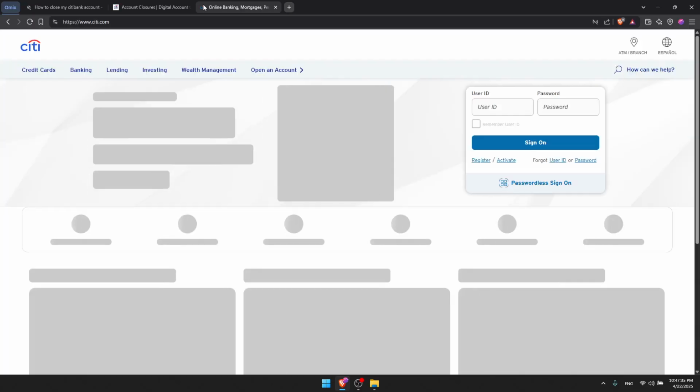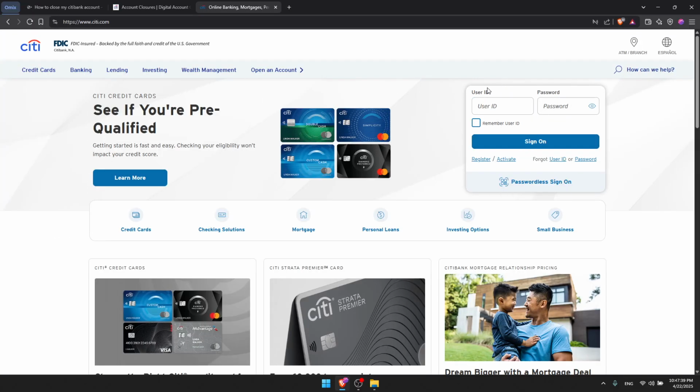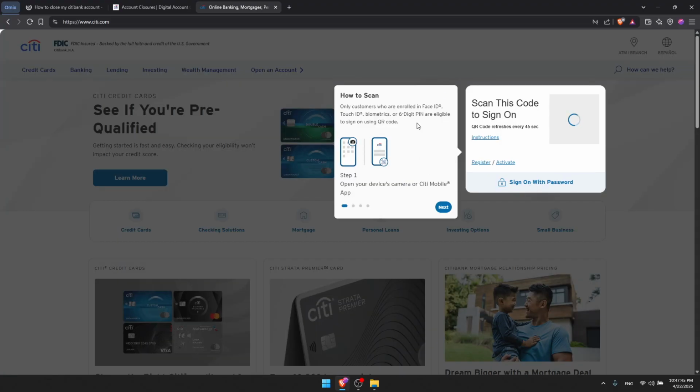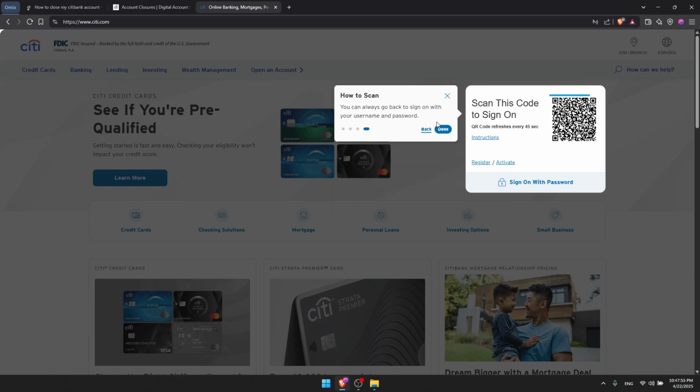Citi.com. Of course, if you're using the app, go and open the app and make sure to sign in to your account using your user ID or password. If you're on the phone, you can even use Touch ID, so make sure to do that. Of course, you can also sign in using the QR code. If you're signing in on, for example, your phone, you can scan this with your phone and you'll be able to sign in with it, and you should be good to go.